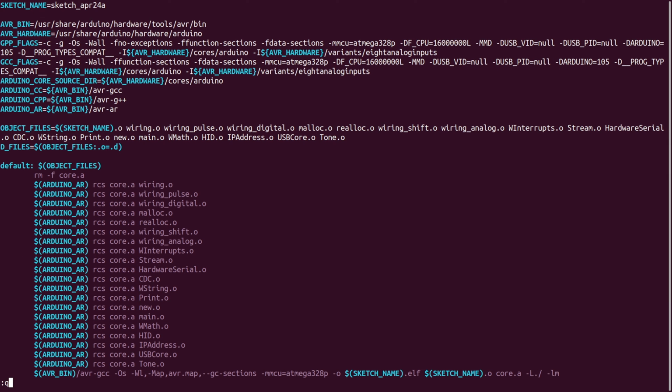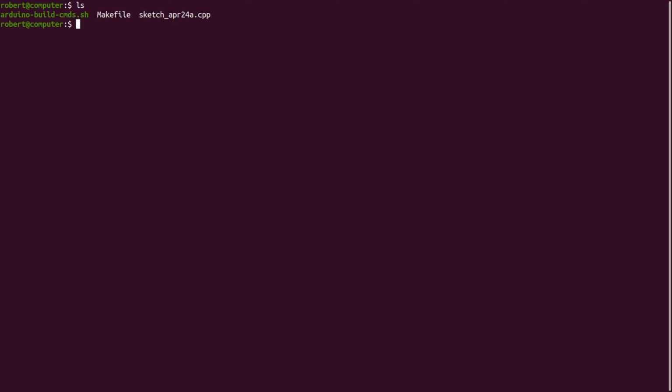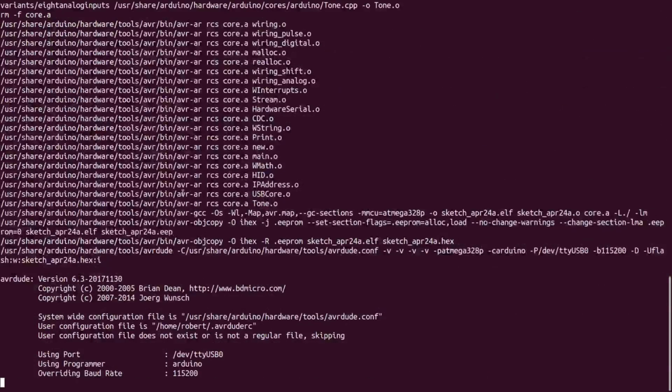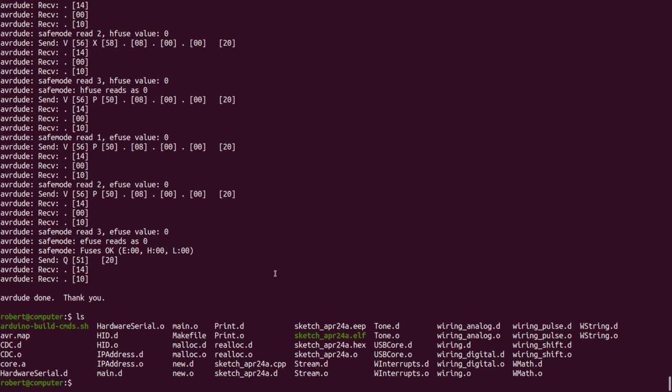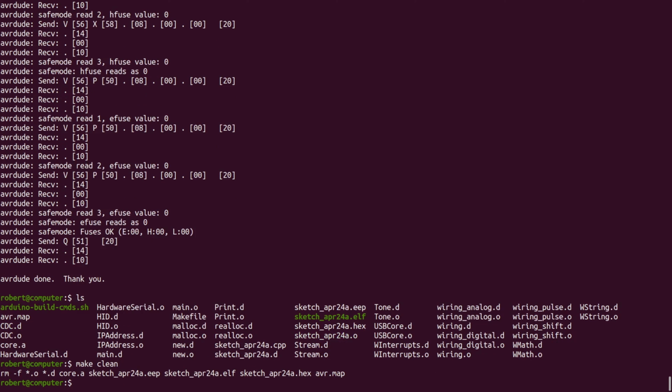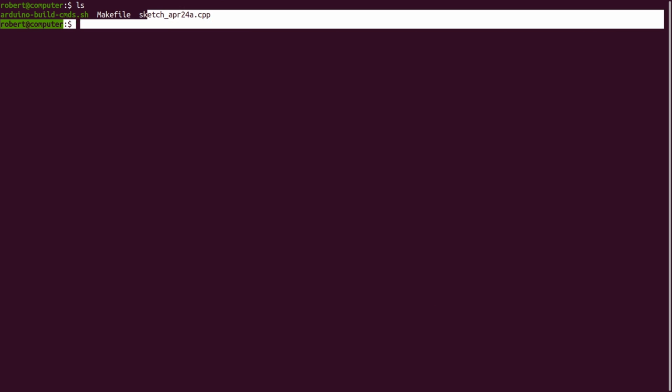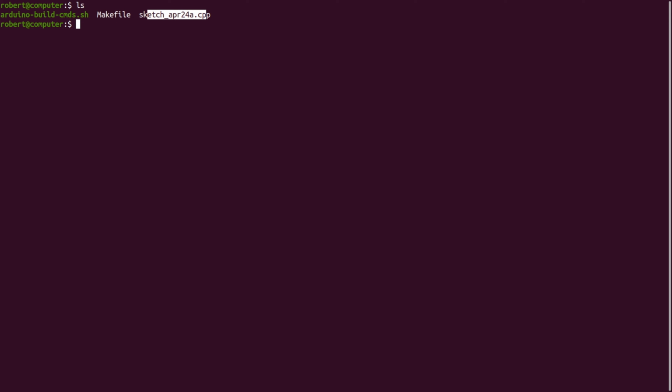Okay, let's test out this Makefile. So now I can just do make, and it'll build the whole project and automatically flash it. And as you can see, here are all the build artifacts. And I can do make clean, and that will delete all the stuff that I don't want. Okay, so the code for this sketch has been flashed to the Arduino, and I can see that it's working.